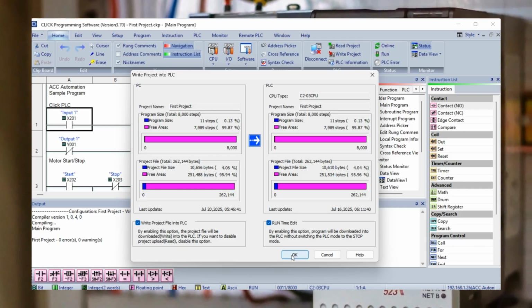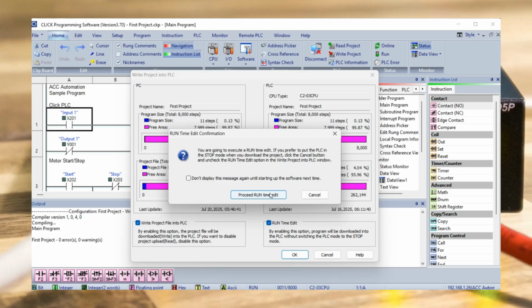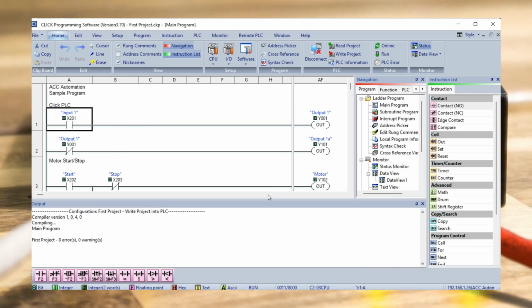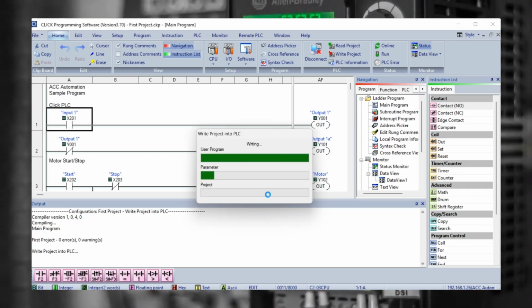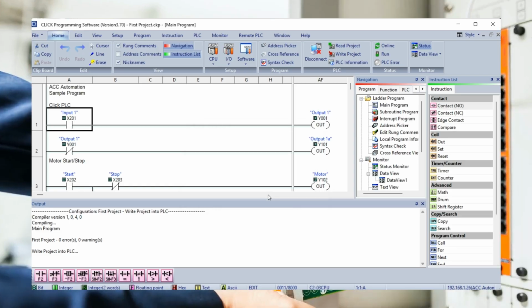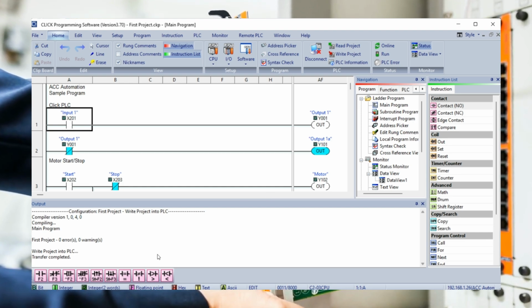The Write Project into PLC window will be displayed. Select OK. We are executing a runtime edit. This means that the PLC continues to run the program while the new program is being loaded. It then starts executing the new loaded program. This is done without pausing the PLC scan. Select Proceed Runtime Edit. A transfer completed will appear in the output window.